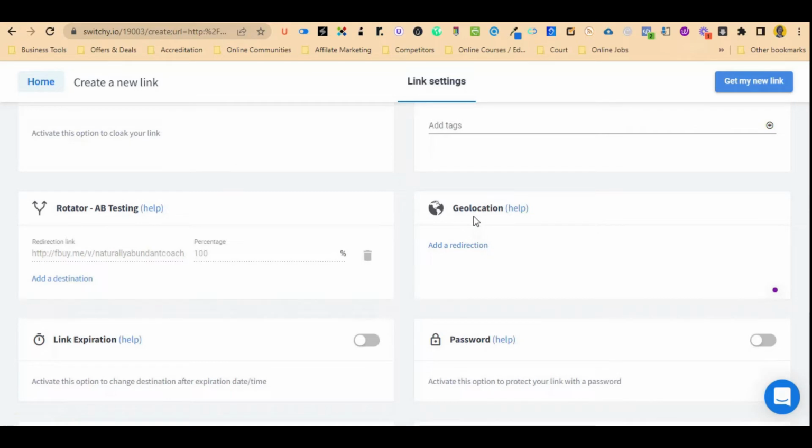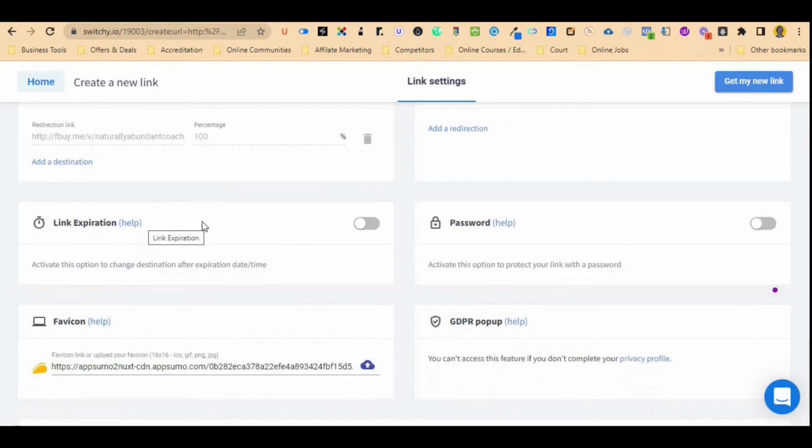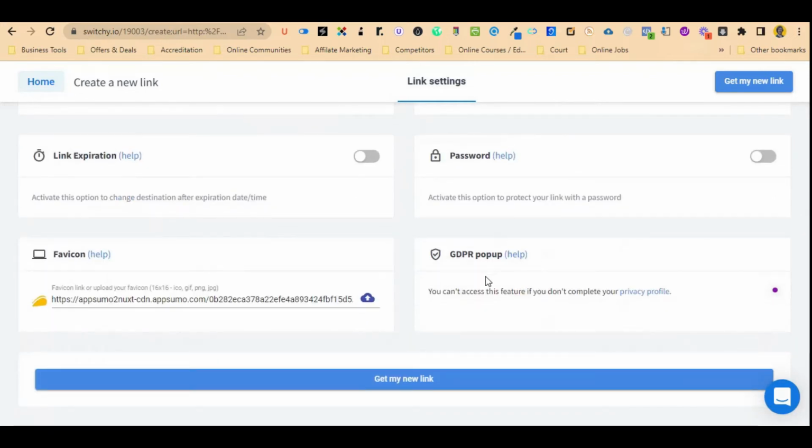You can add geolocation redirections in. So depending on where they are located, you can direct them to a different URL, and you can put an expiry on the link. You can add a password to the link, and you can also have a GDPR pop-up come up to let people know about privacy and how you'll be using the tracking information that you are obtaining. So you can change the favicon.